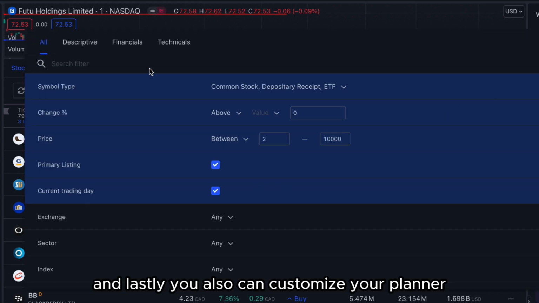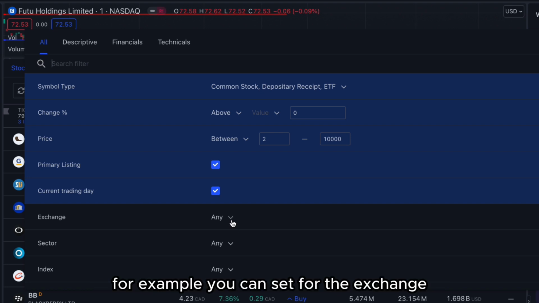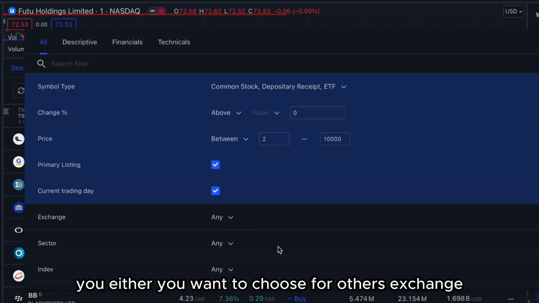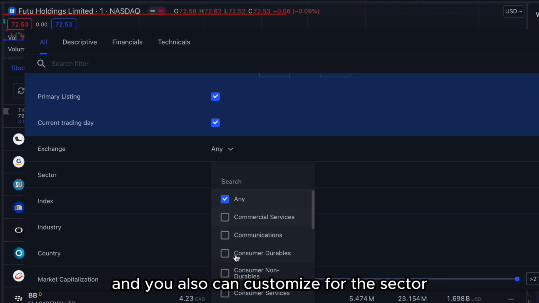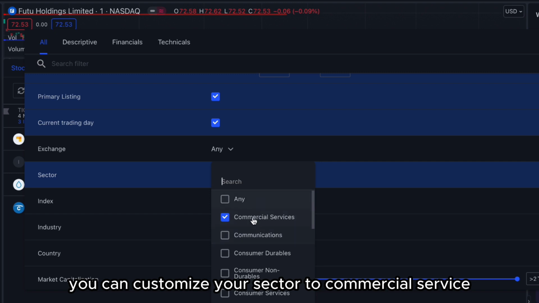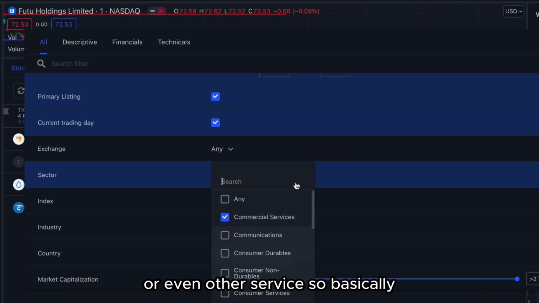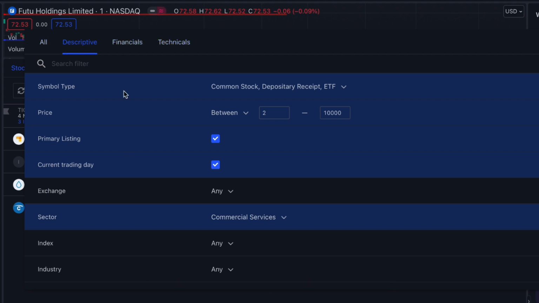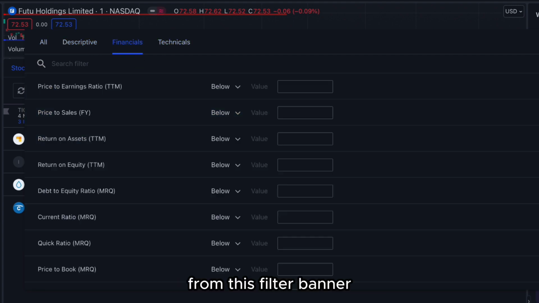And lastly, you also can customize your panel. For example, you can set the exchange, if you want to choose other exchanges, and you also can customize the sector to screen out. Maybe you can customize your sector to commercial services or even other services. So basically you can adjust these settings from this filter panel.